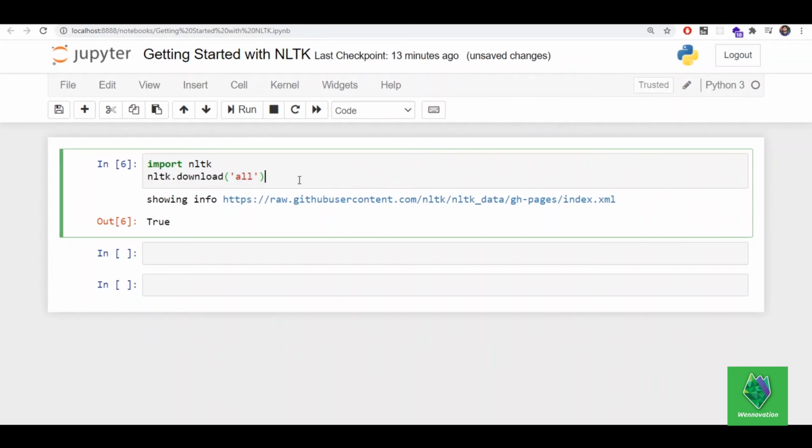It's going to take some time because the packages are a bit large, so you have to be a little bit patient. Okay, so once you have downloaded these packages, you're good to go.